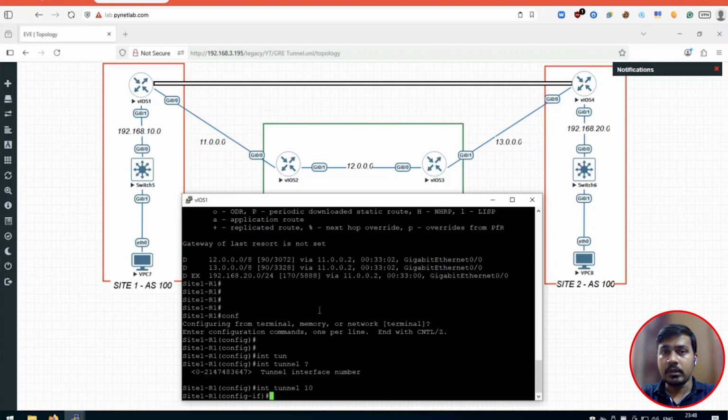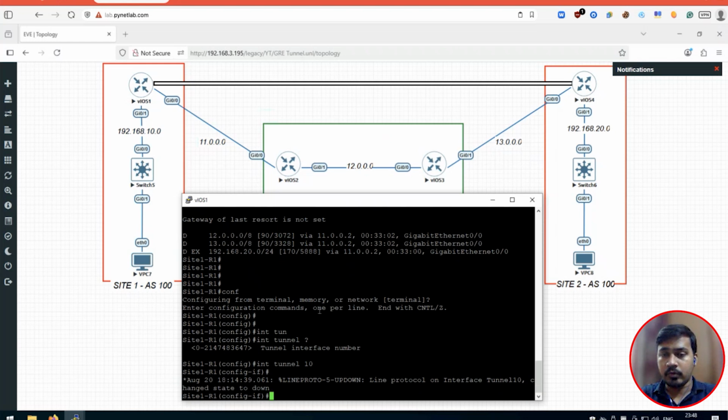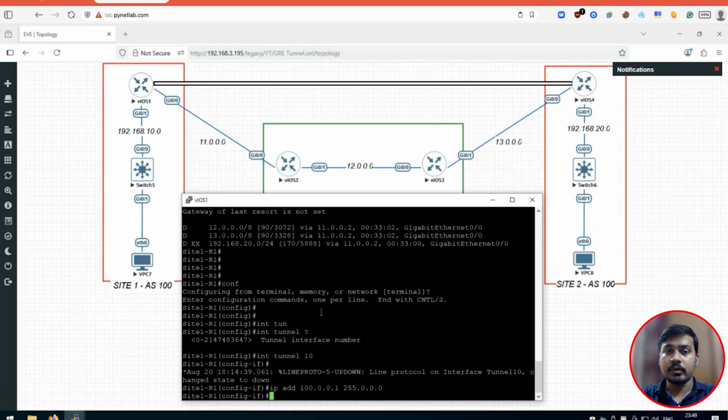Once you're in the tunnel interface, you can configure it like the rest of the interfaces. We got a message here that says the line protocol on the tunnel interface is down. Don't get worried about that. We will fix it soon. I'm going to configure the IP address here. Let's say I would like to use an IP address like 100.0.0.1, followed by the subnet mask. Then you can exit from here.